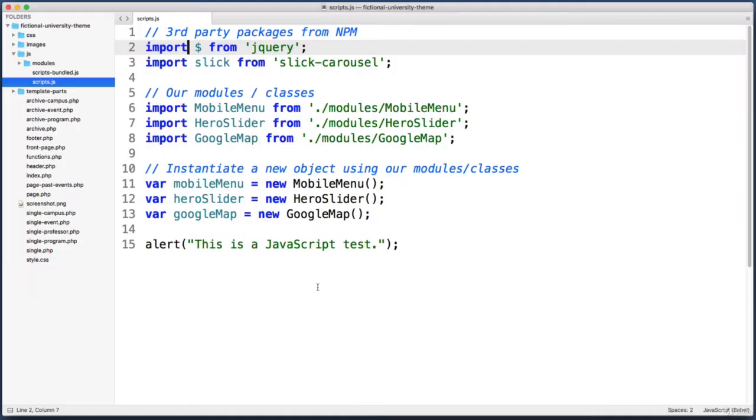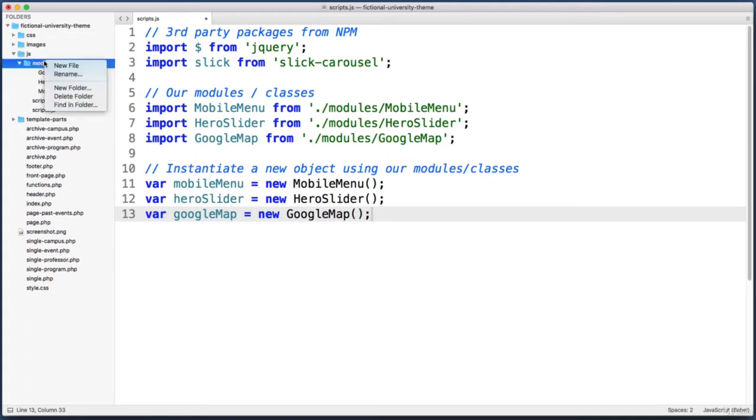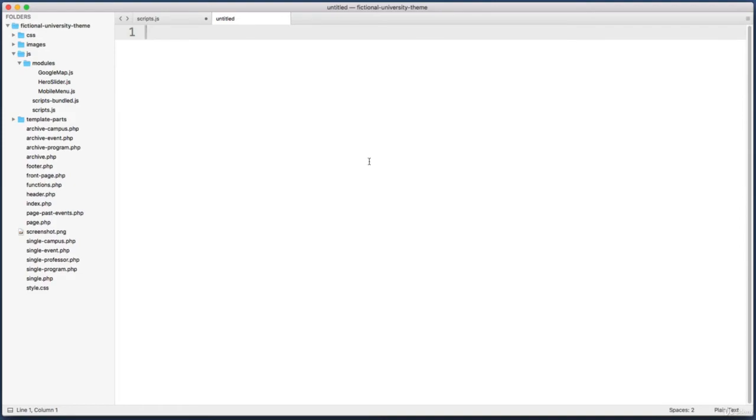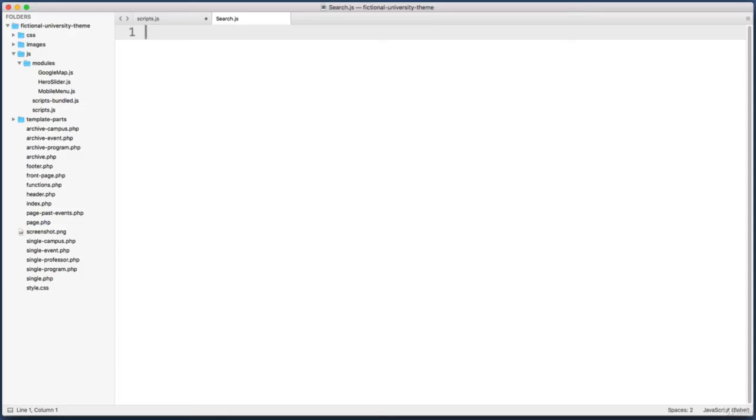Now back in our text editor, we don't actually want to alert out that test message, so let's delete that. And instead, why don't we learn how to create a brand new separate module file dedicated to our live search results. So let's create a new file in this modules subfolder that lives inside our JS folder. So inside this modules folder, let me create a new file. The name of this file does not matter, but just to make sense, why don't I name it search.js?